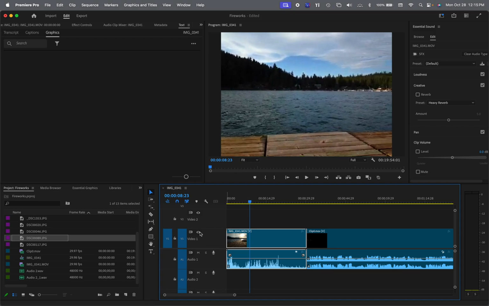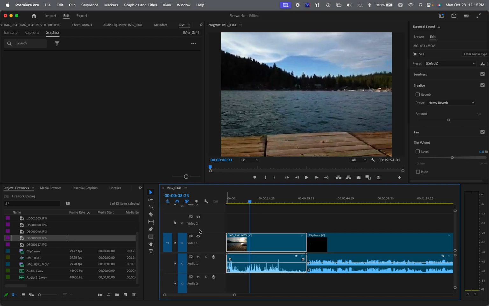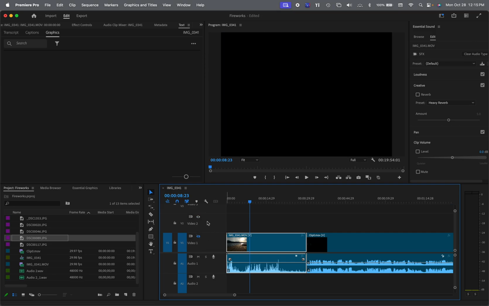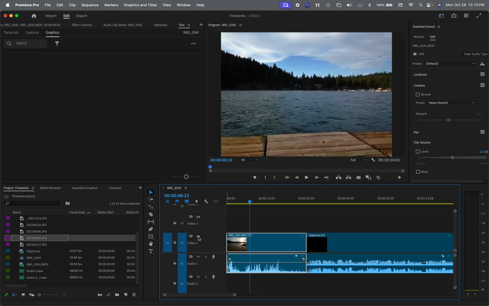Okay, toggling track output. It's visibility. That's what these little guys are, these little eyeballs. Pretty straightforward stuff. Just understand that if an eyeball is shut off, that will not end up in the final edit when it goes to process it. So whatever you've shut off, it will not show up. Kind of like visibility in any other of the Adobe applications. If it's not visible, it won't print, or it won't end up in the final edit. Okay?